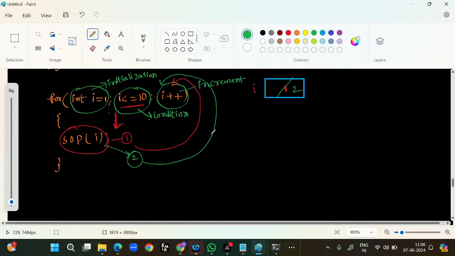What will happen? I increments. I increases by 1, meaning instead of 2, I is now holding the value 3. 3 is less than or equal to 10. Yes. Again the control goes down, and the statement will print a third time, and again it will go to increment.